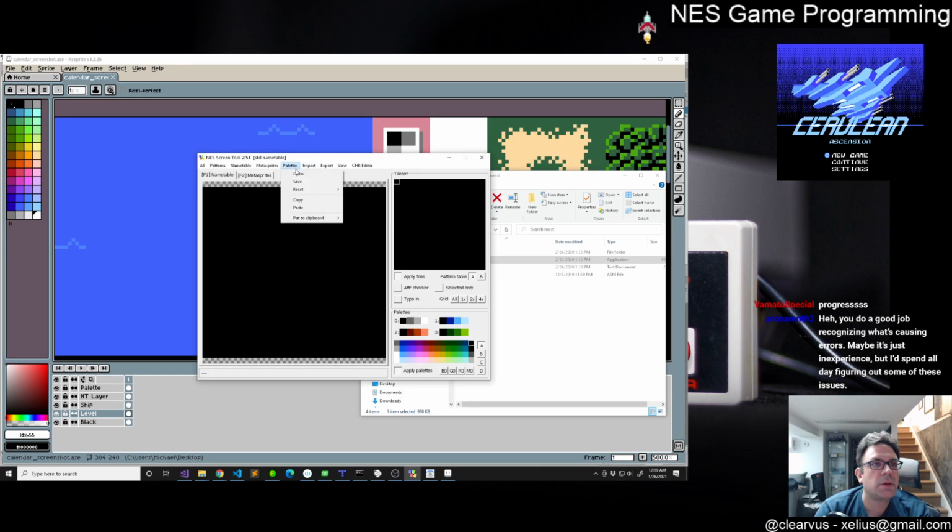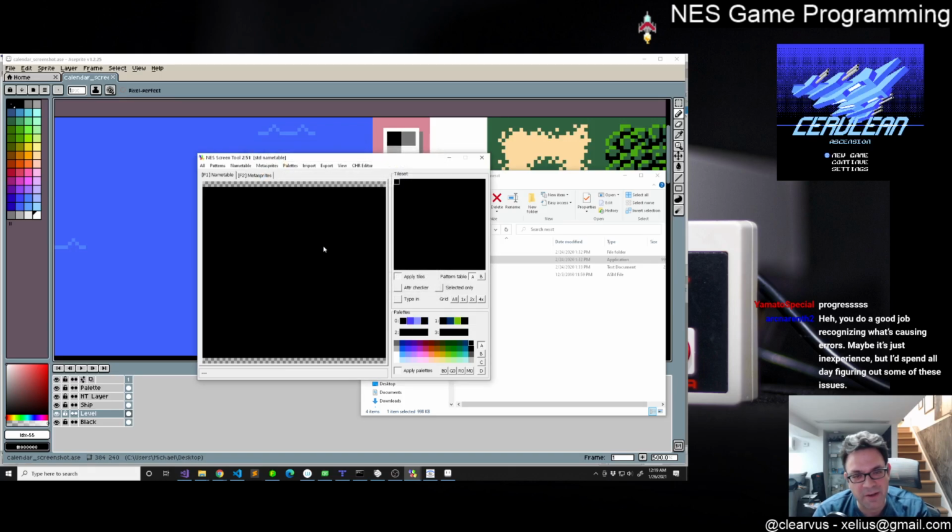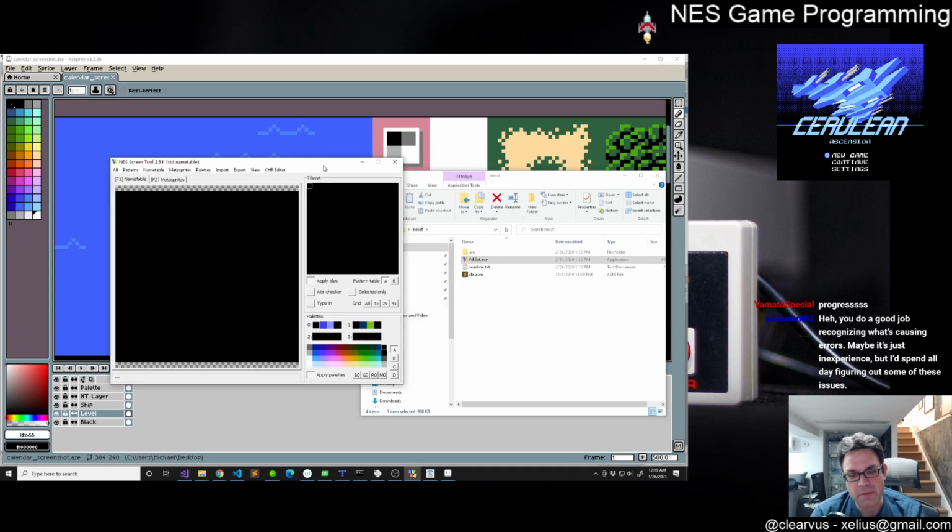Palettes. You do a good job recognizing what's causing errors. Maybe it's just inexperience, but I spend all day figuring. Yeah, that's where 20 years of programming experience pays off. You start to learn a rhythm to the problems, so that you're not struggling through them.